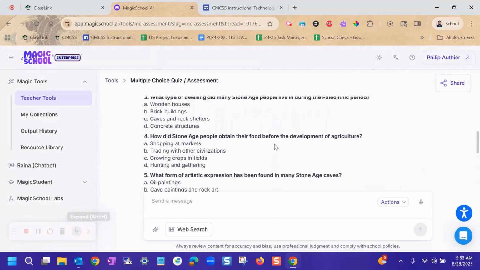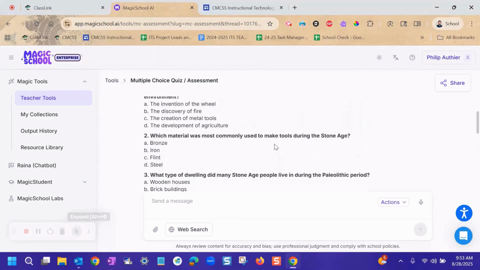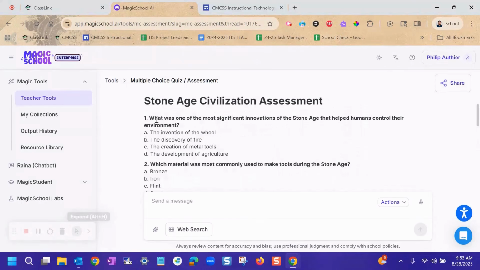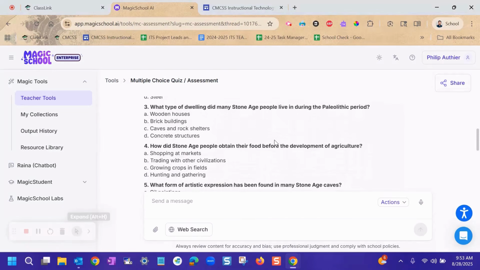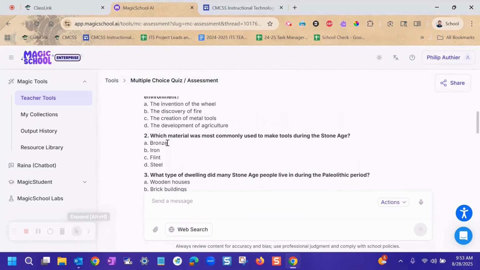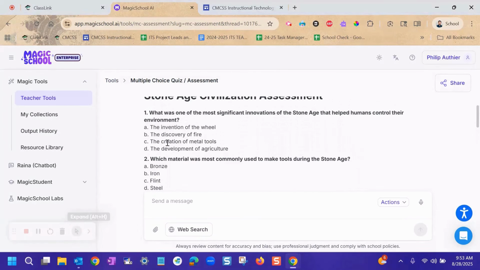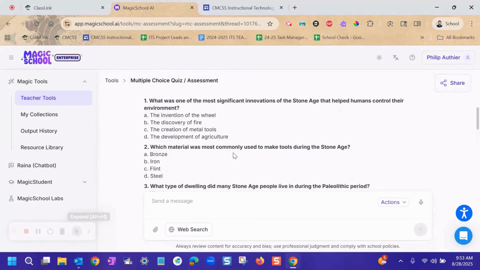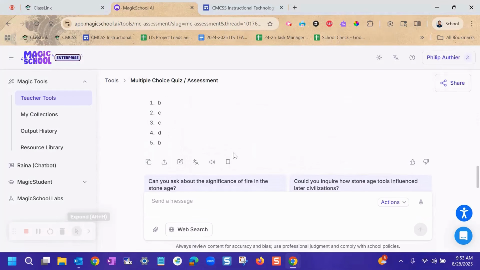Now, as I look over through this, I'm going to read through my results. I want to go ahead and double check to make sure. I'm going to take this first question, the most significant innovations of the Stone Age that helped humans control their environment. I believe that would be the discovery of fire. As I scroll on down, the answer key says B, which matches what I feel is the correct answer based on my content knowledge. So I'm going to go ahead and say that I've done that with all of these. I've reviewed the questions and the answer keys. We're ready to go.